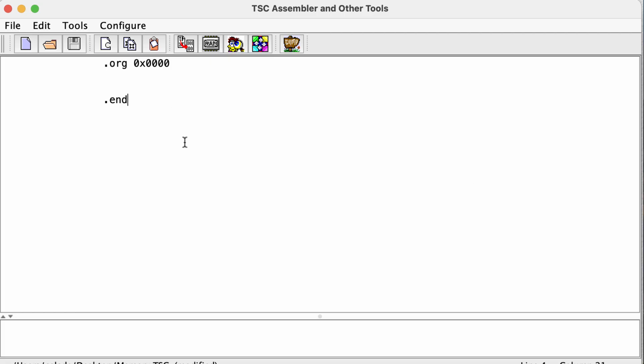So I created a new assembly file or a new .tsc file. And remember, you have to have the extension be .tsc. And I'm going to write a program, and the .org says I want this program to go into memory location 0000, and this will be the end of my program. So the first thing I'll do is I'll just put a number into a register, and then I want to store that number into memory at some location. So the command to do that will be the store word command.